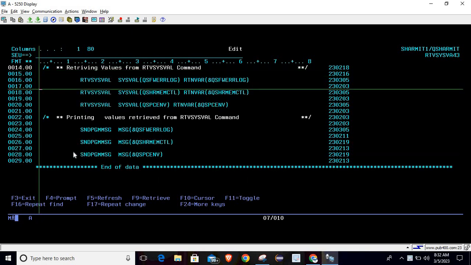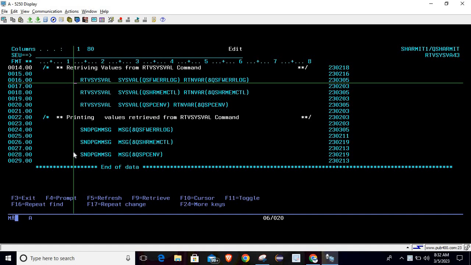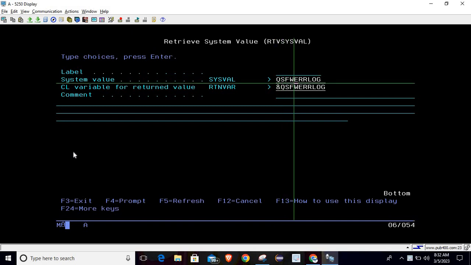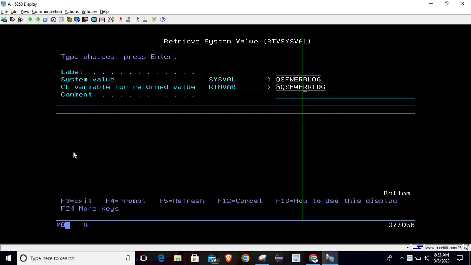Just write RTVSYSVAL and then press F4. After pressing F4, you can see this screen where you are supposed to pass two parameters. First is QSFWERRLOG, which is a system value which we want to retrieve from the system, and second one is the variable where we want to hold the output.